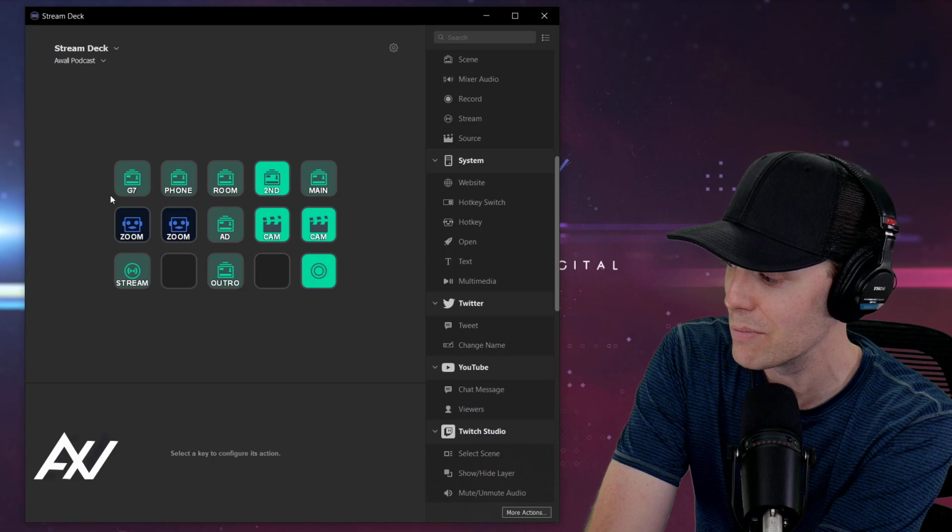Just program that on a Stream Deck or on your mouse hotkey trigger, and that'll make your streams, make your content more entertaining, more engaging, and just show what you're trying to show on the screen more effectively. Hope that finally answers that question once and for all.